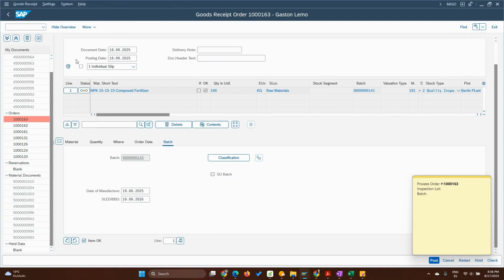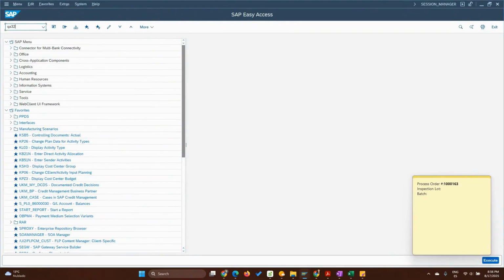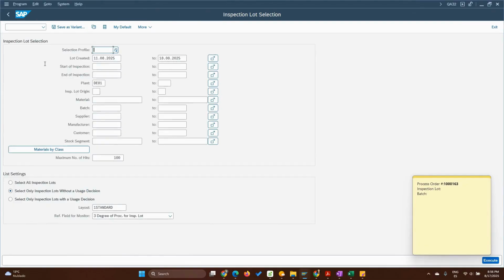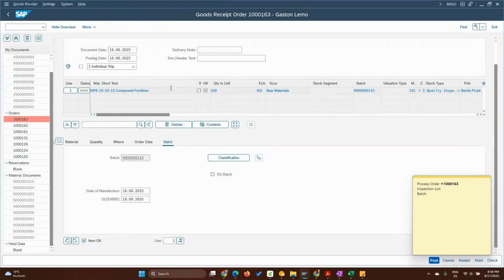So before jumping into this one, let me go and let's check QA32, because this is one of the purposes of the video, to show you the integration part between PP and QM, right? So lot origin 04. Let me put the material just in case we have more cases. There's nothing yet, right? No inspection lot created yet.